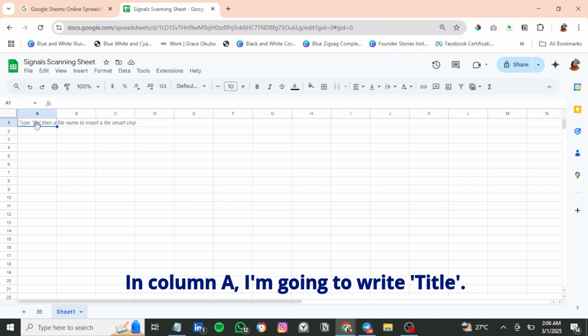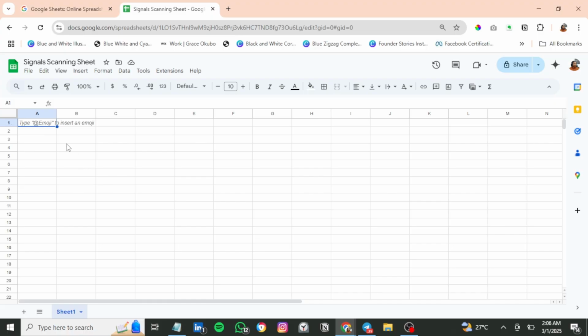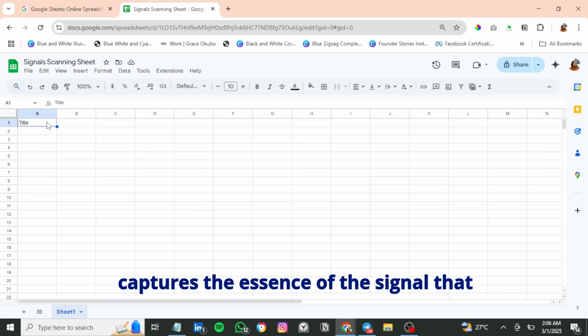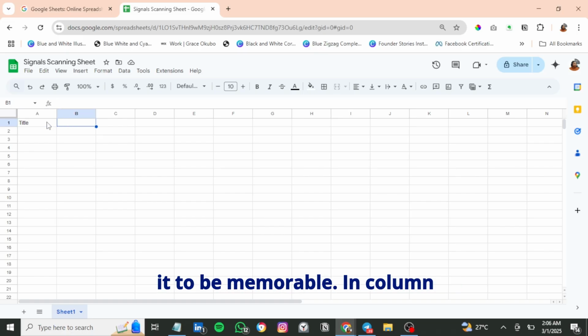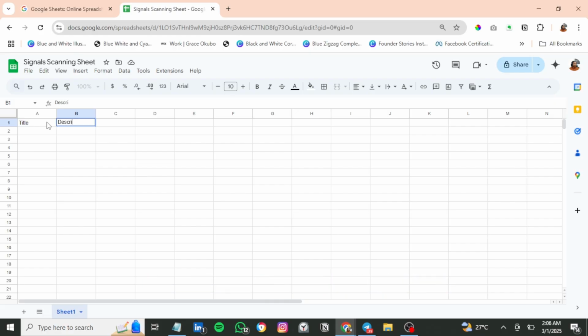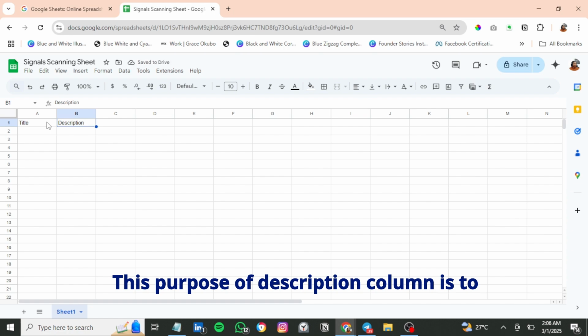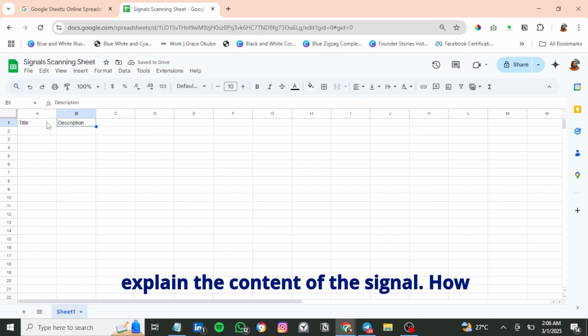Column A, I'm going to write title. The title represents a short sentence that captures the essence of the signal that you are collecting. It's important for it to be memorable. In column B, I'm going to write description. This purpose of description column is to explain the content of the signal.